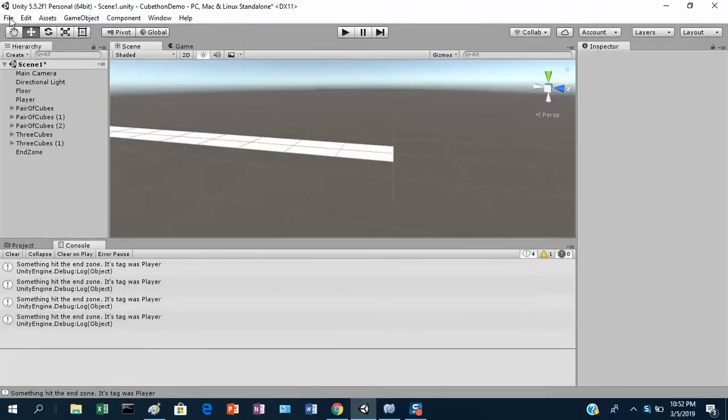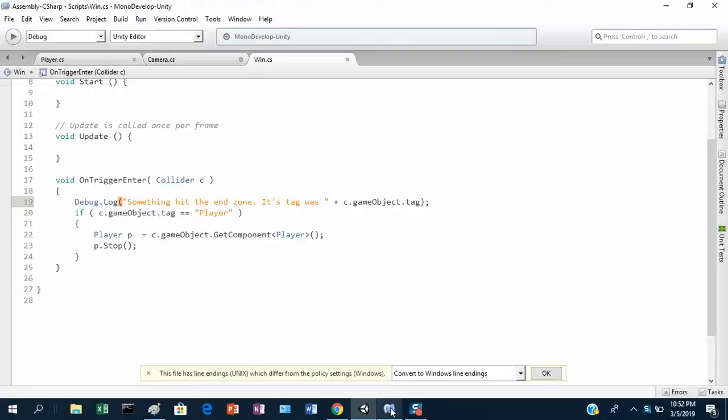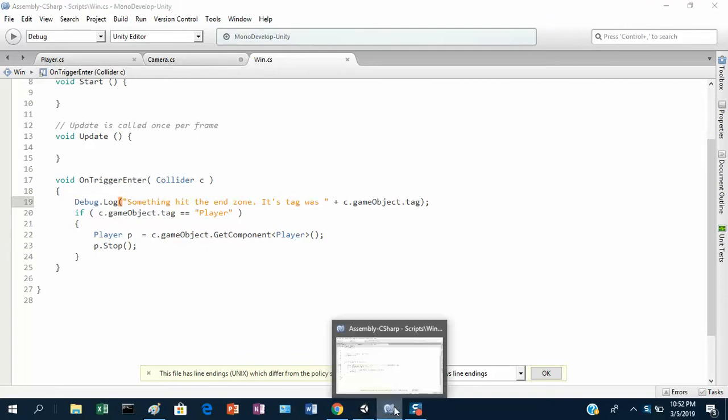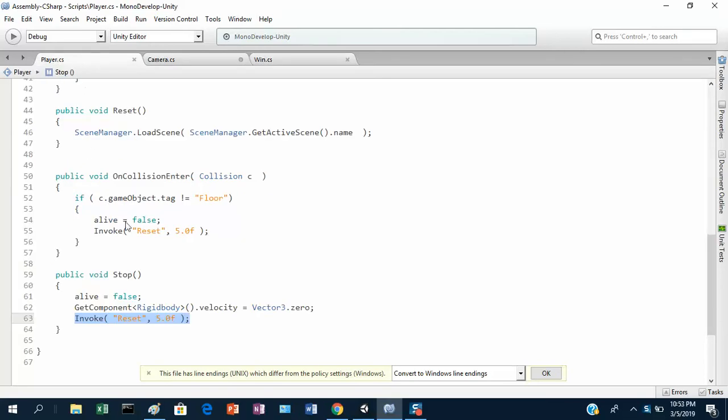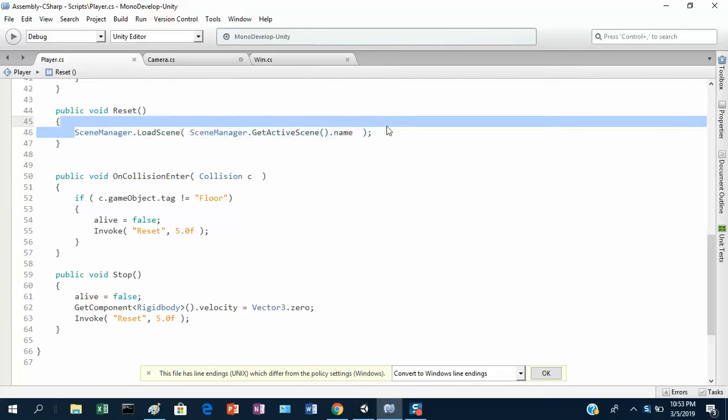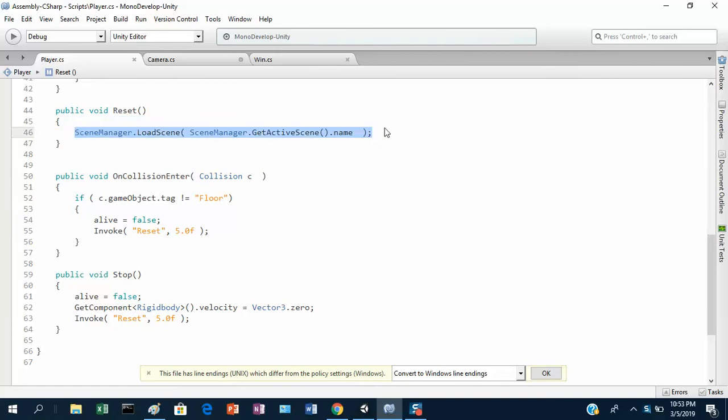You could have multiple scenes, and in the stop function, in the player's functions here, you see where we're in the reset function. Rather than reloading the current level, rather than loading the same scene, you could load a different scene. You could find a way to do that, and then you could have a series of levels that you had to progress through. So there you go.